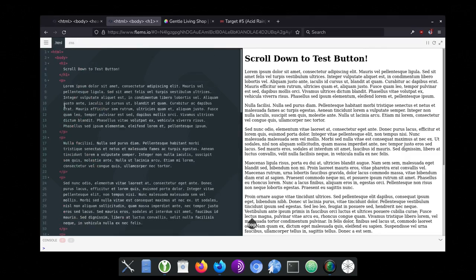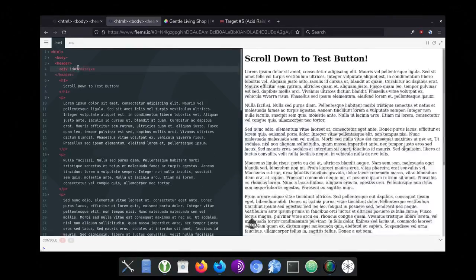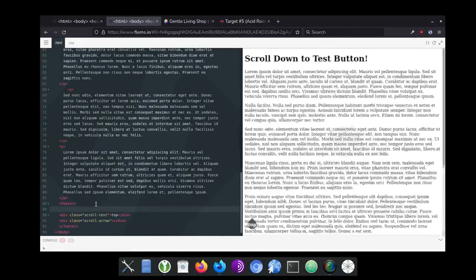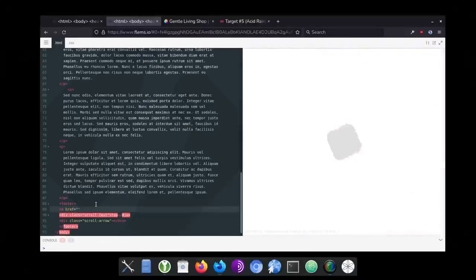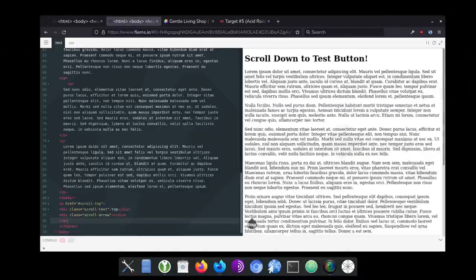For the HTML anchor, we will create another div in the header this time, with the ID scroll top. Then correspondingly, create an A element with the href hashtag scroll top. We will wrap the other two divs in the footer we created in that A element. Now the button should work.